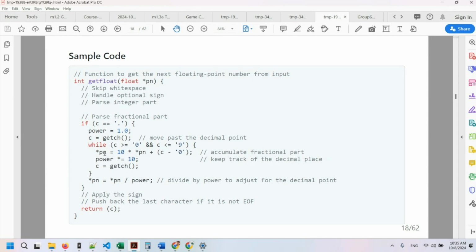Every time we append a new digit, we multiply the original value by 10 and add this character minus character 0, right? Again, the only important thing is you get this power multiplied by 10 every time you read a digit. So later on, you can use this power here to move this decimal point back to the position.